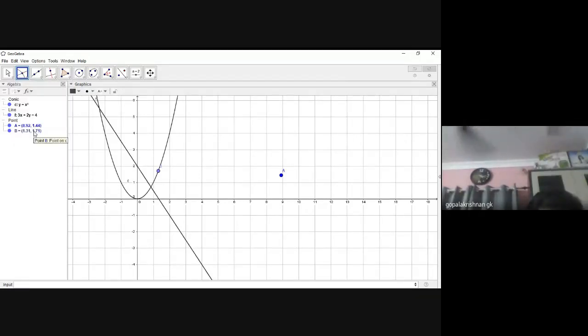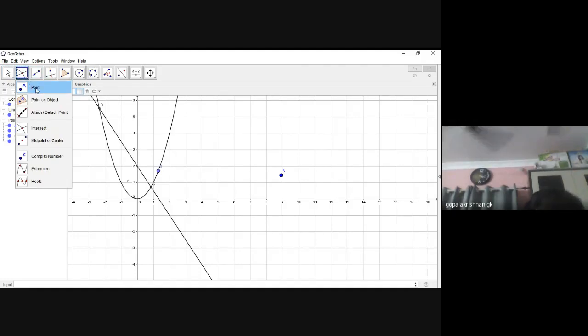You select that, click on both the graphs. See, I first click on this graph, y equal to x square. Then I click on the line, I get the point of intersection. So, just to give you a recap, I have explained to you what a point tool is, point on the object, and how to find point of intersection of two curves. And I also told you how to draw this graph in the input box.